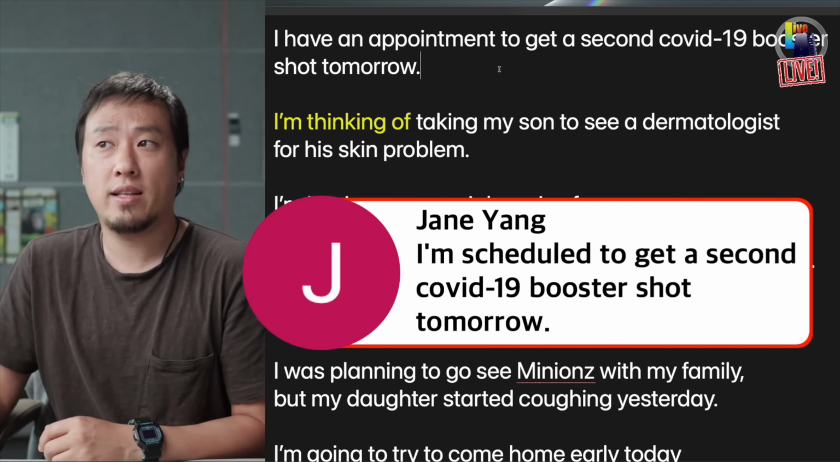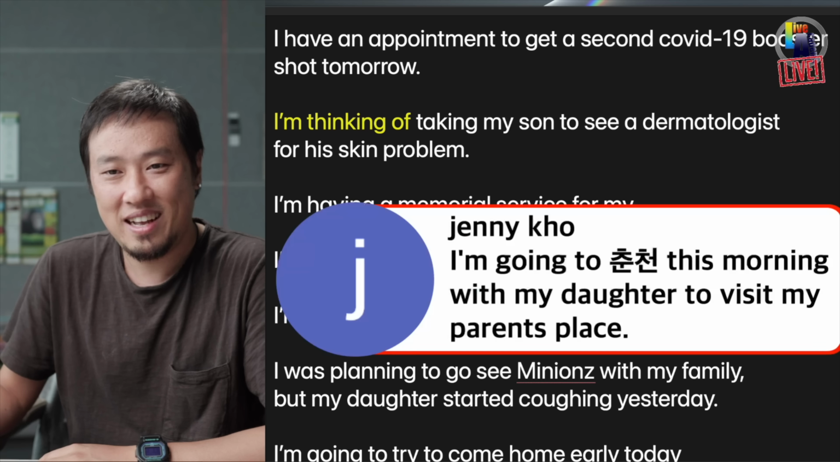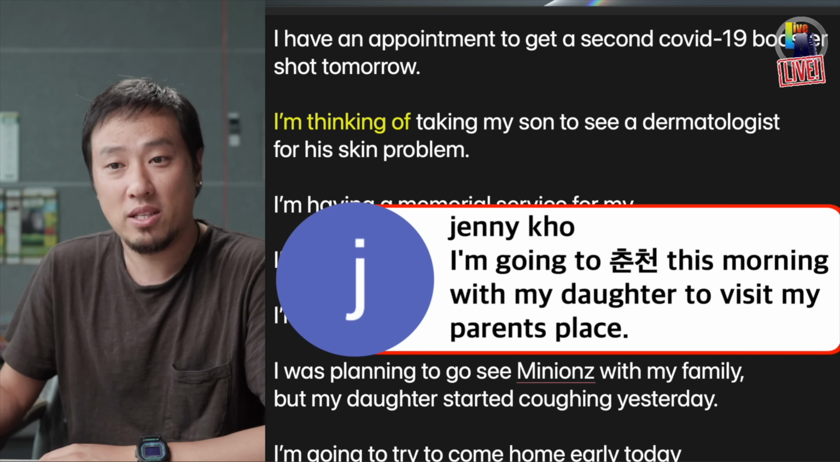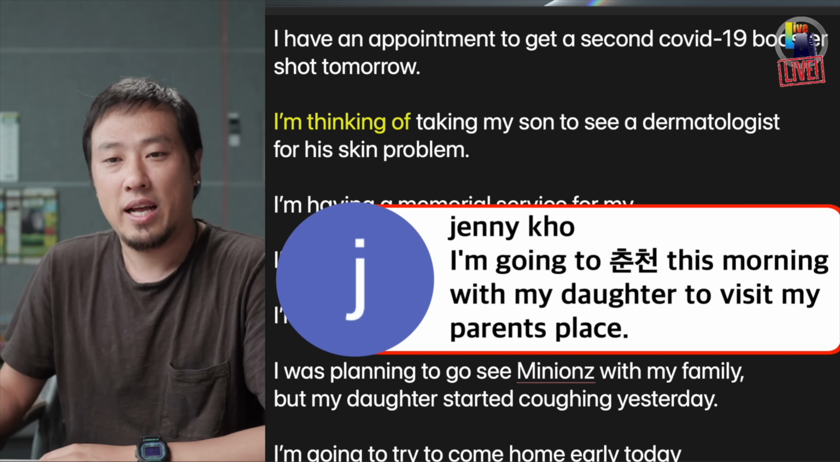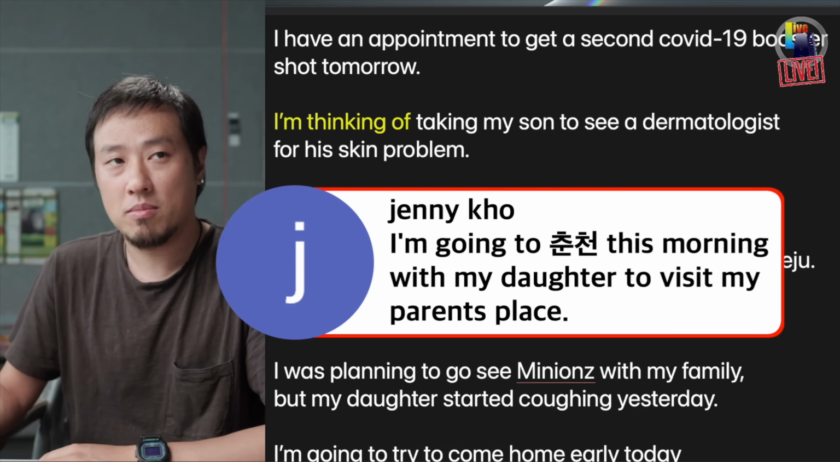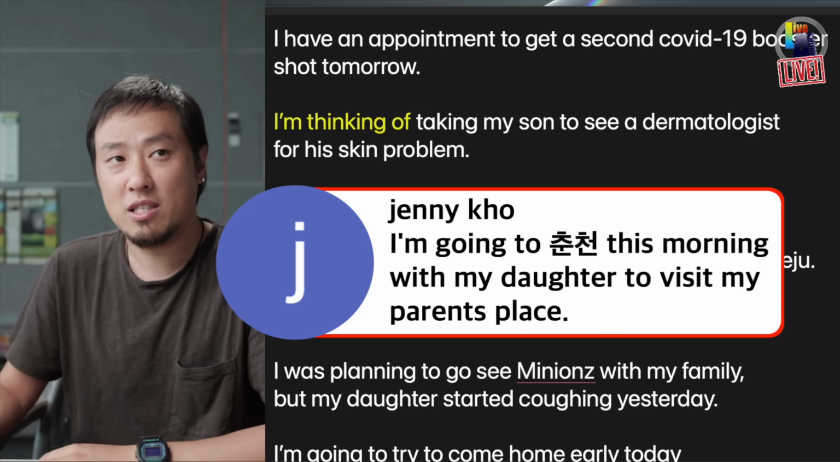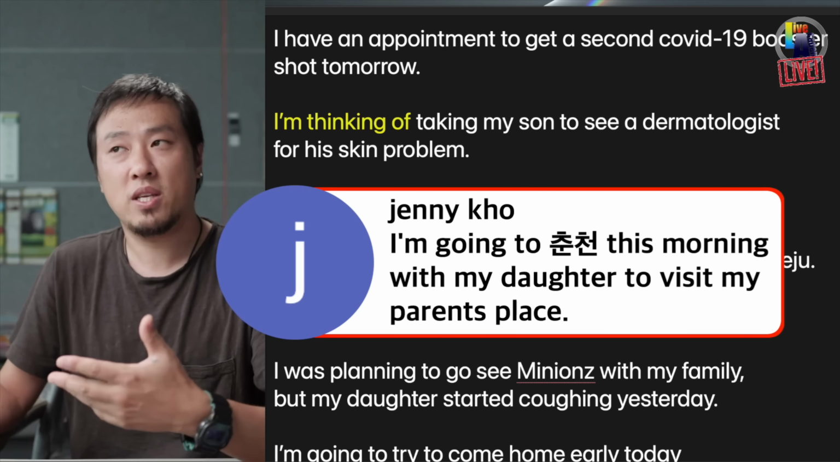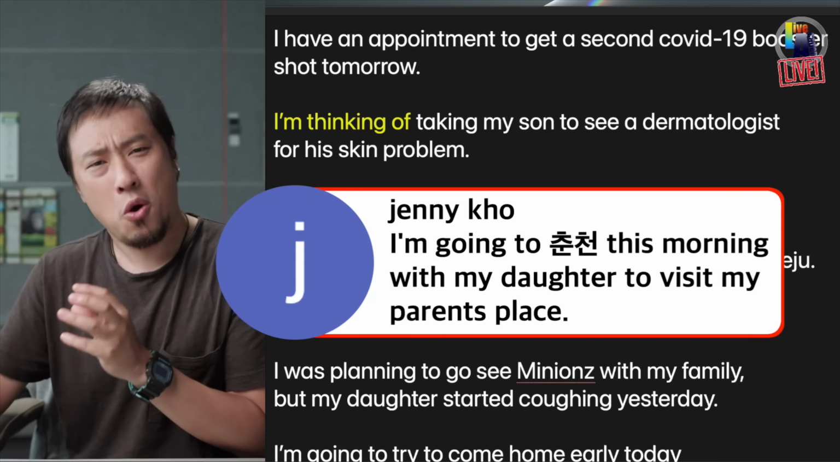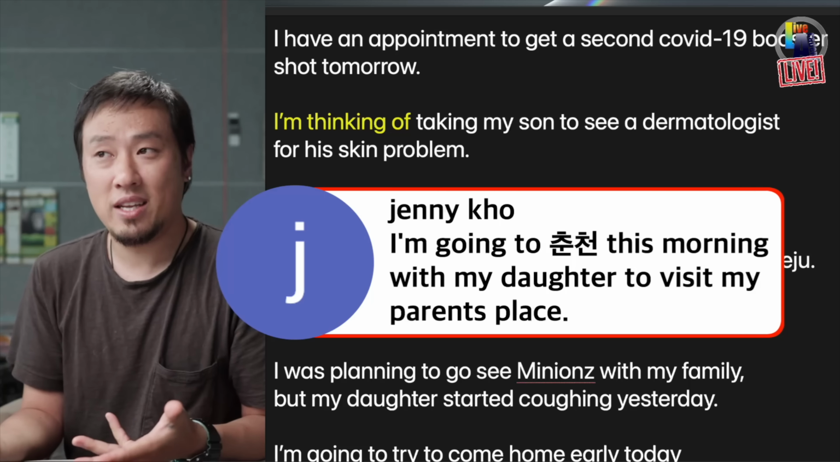I'm going to Thailand this Sunday. Wow, a lot of people are going to Thailand. I'm going to Chuncheon this morning with my daughter to visit my parents' place. No, place 없어도 돼요, 제니코님. 이거는 굳이 쓰지 않고 그냥 place만 없으면 돼요, okay? To visit, because you're not visiting their home, you're visiting them, okay?